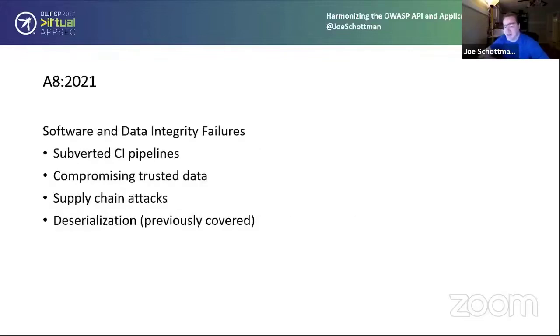There's number 8 that's new for 2021, software and data integrity failures. Again, this had deserialization that we talked about earlier, but this is talking about things like subverted continuous integration pipelines, so attacking things like Jenkins, could be compromising trusted data. So something that you think is not crossing a trust boundary, if it's a file on the file system that's considered safe, an attacker can get access to write to that.